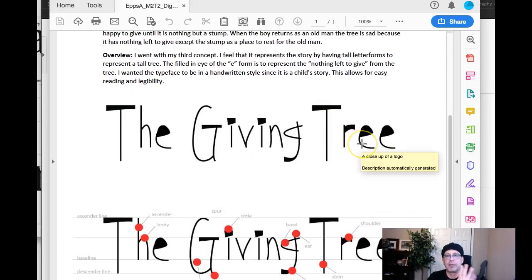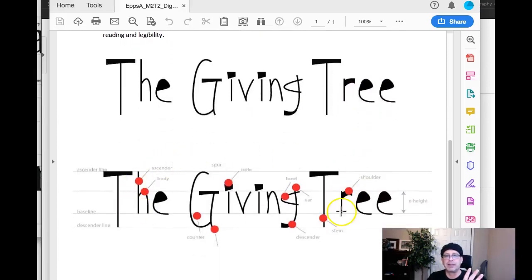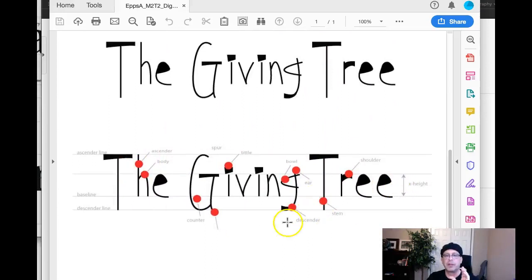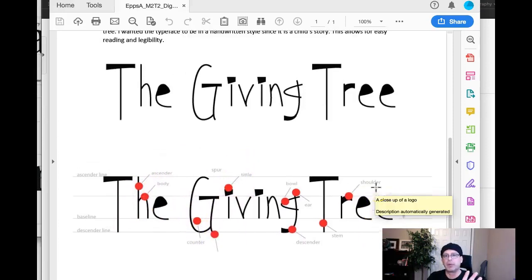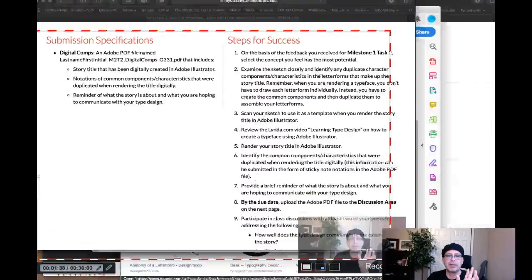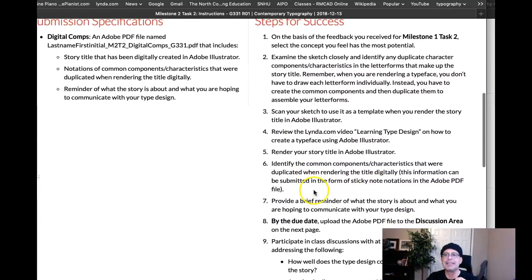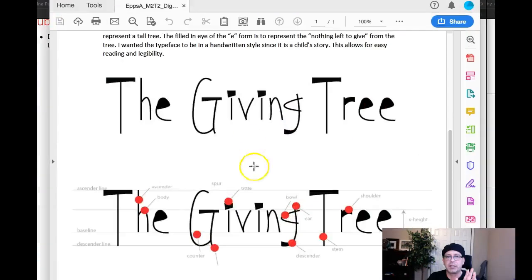The letter forms themselves I want to comment on, but I want to also comment on the assignment specifications and the requirements. Right now there's a little misunderstanding. What you've done is identify a lot of these anatomical portions of letter forms, but that's not really what the assignment is asking. The assignment is asking for you to identify common components and characteristics that can be duplicated to create new letter forms.